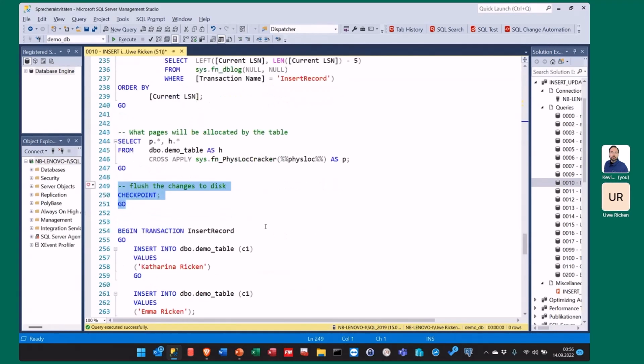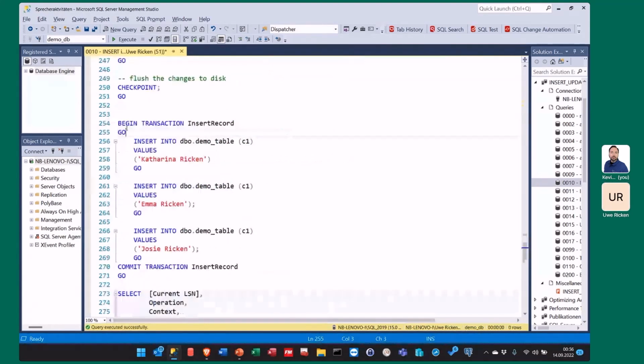Now, I'm doing it in a very different way. Look at this. I start my transaction again.